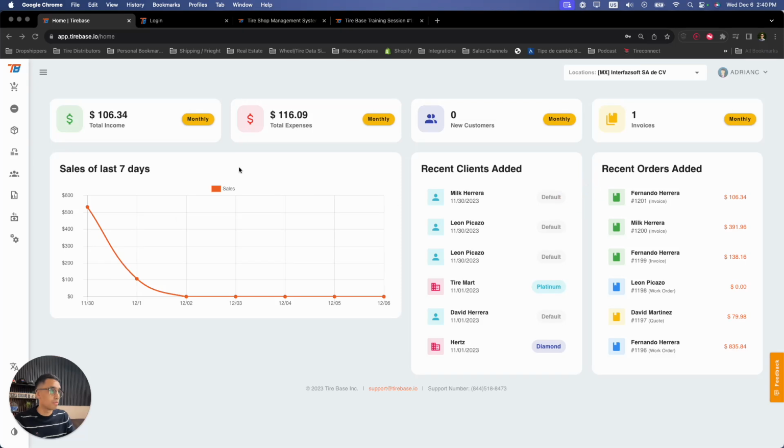And so when you log in, you're going to see your dashboard. So the dashboard's fairly simple. You pretty much see how much income you've made, the total expenses, new customers, and invoices, a nice graph of your sales, recent clients added, and recent orders added. So you can change this to weekly, yearly, daily, or however you want. And that's kind of nice.